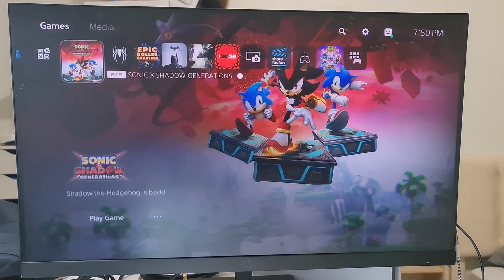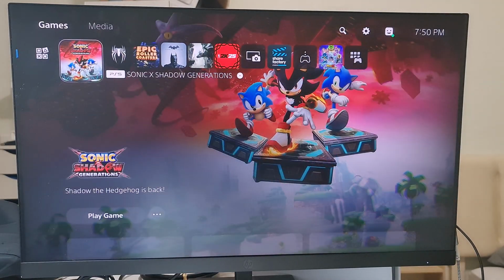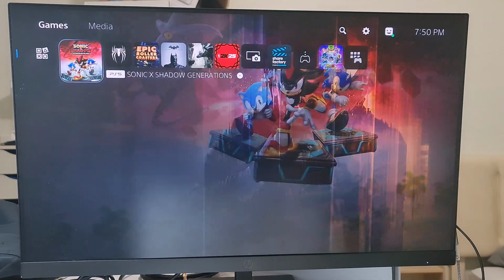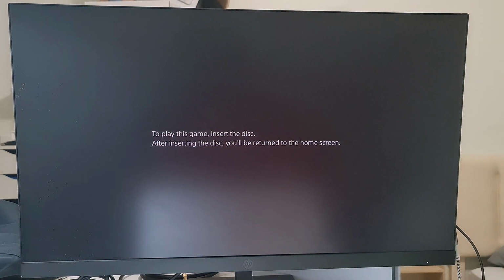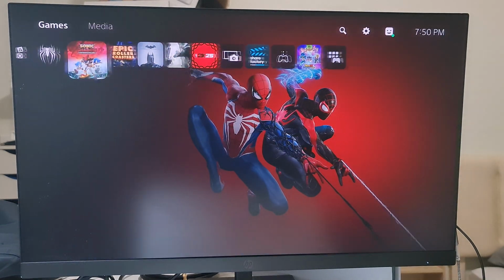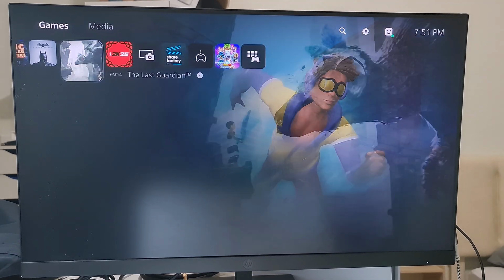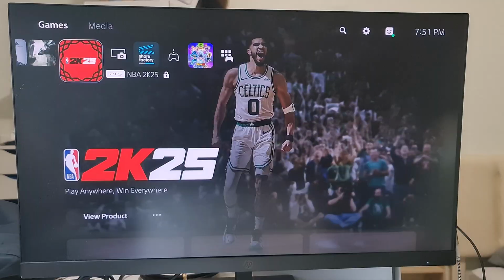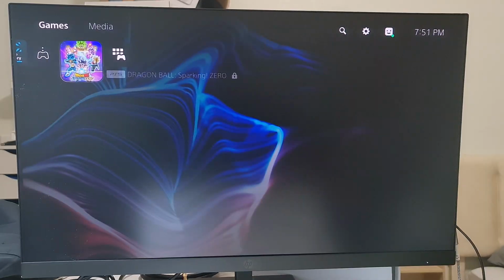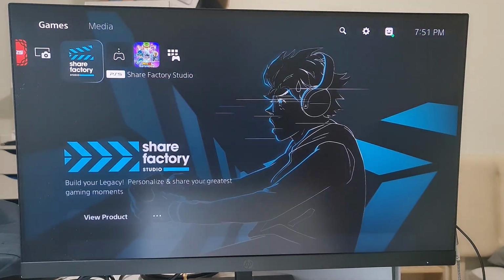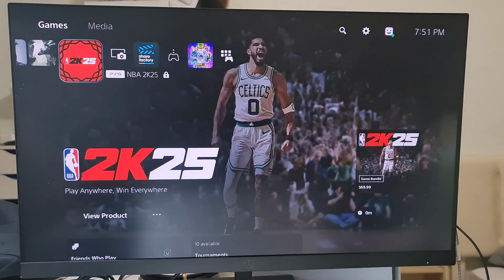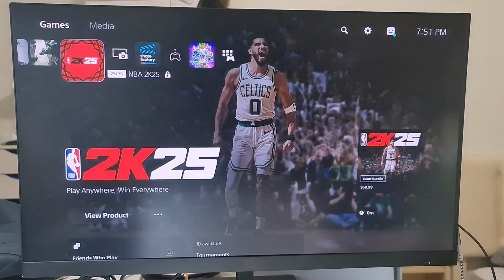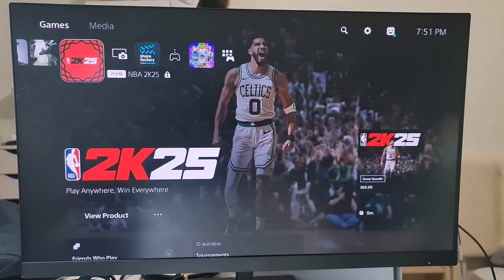Yeah, we need to insert the disk. I can do it later on for sure. Spider-Man. Oh, it still needs the disk inserted. Okay, for a quick video, which game can I play? Last Guardian. Okay, I didn't start it yet. What about this game? Dragon Ball. Okay, I think I need to insert the disc because I would like to play the game. Okay, I will go with Sonic.